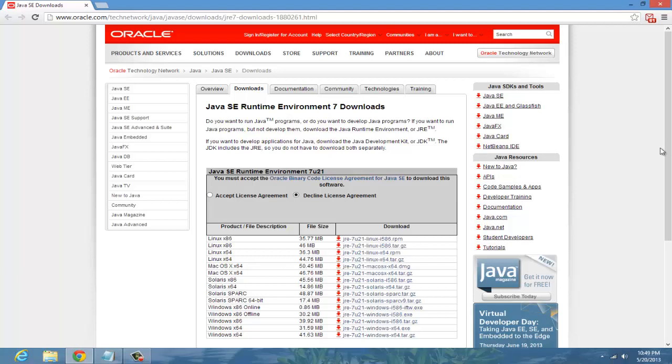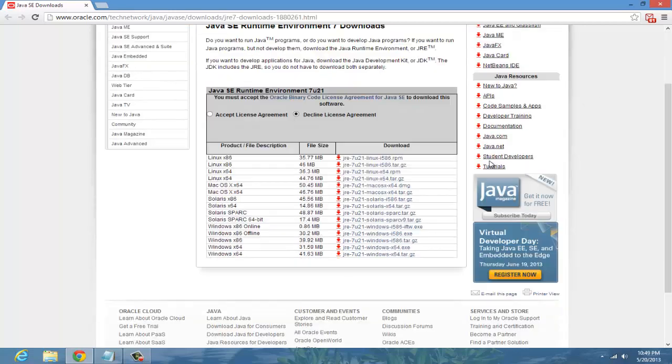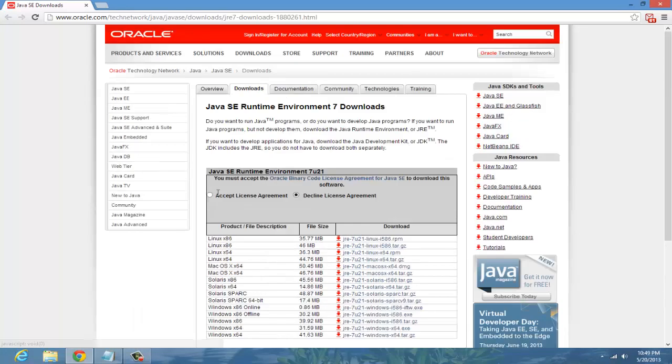So the first thing you want to do is make sure you have Java downloaded. First of all, you need to have Java. So based on the system you have, on the right, click what you need after accepting your license agreement, and it will download and install.